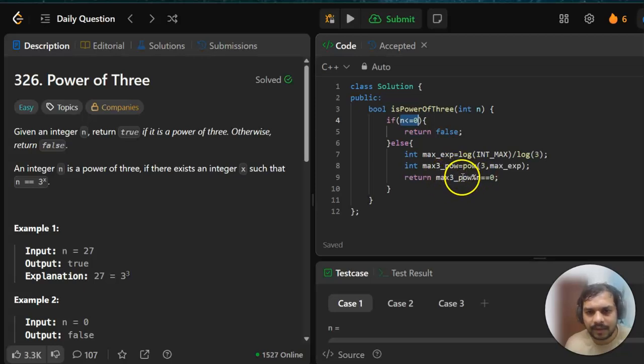And finally, we check whether this max 3 power is divisible by the given n, that is, whether n divides it. If it divides, then we can say it is a power of 3.